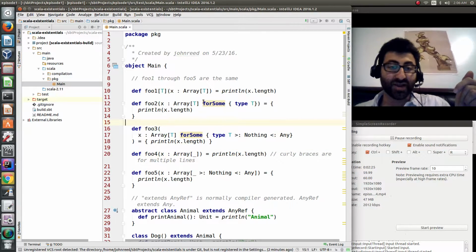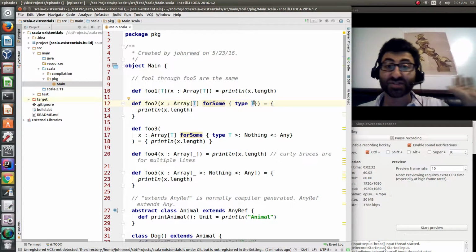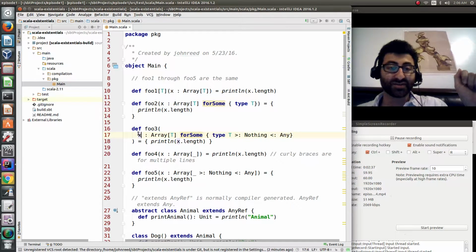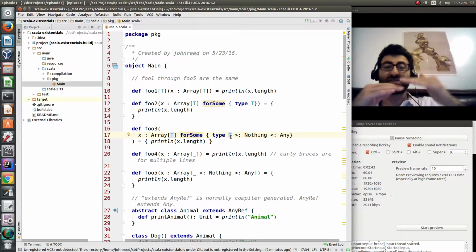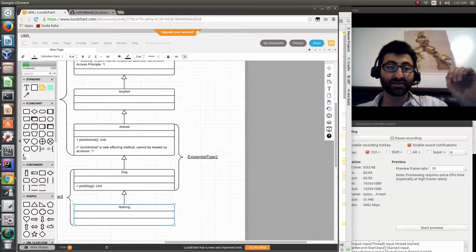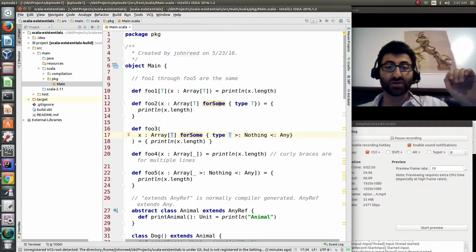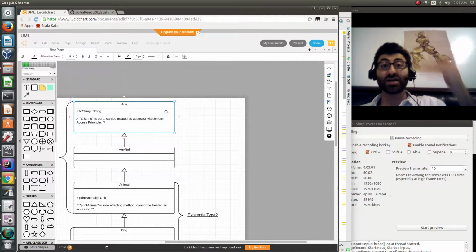We can create an existential, array of T for some type T. We don't know what the type is, but it's for some type T. Third way of writing the exact same thing is we have an array of type T for some type T that is a superclass of nothing and a subclass of Any. So superclass of nothing, all right, everything is a superclass of nothing, and a subclass of Any.